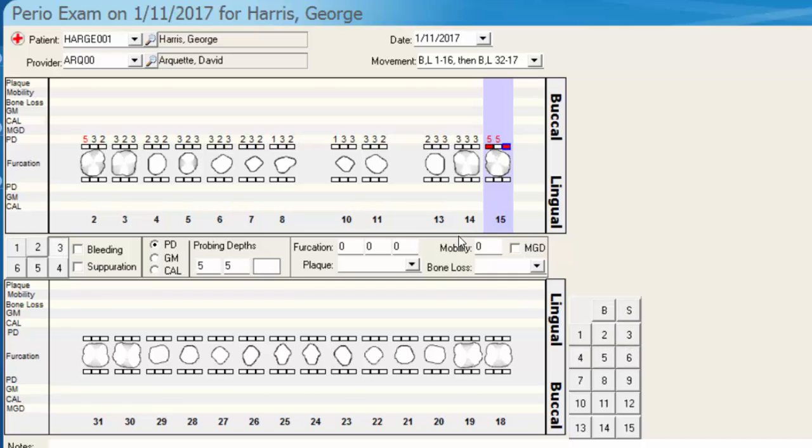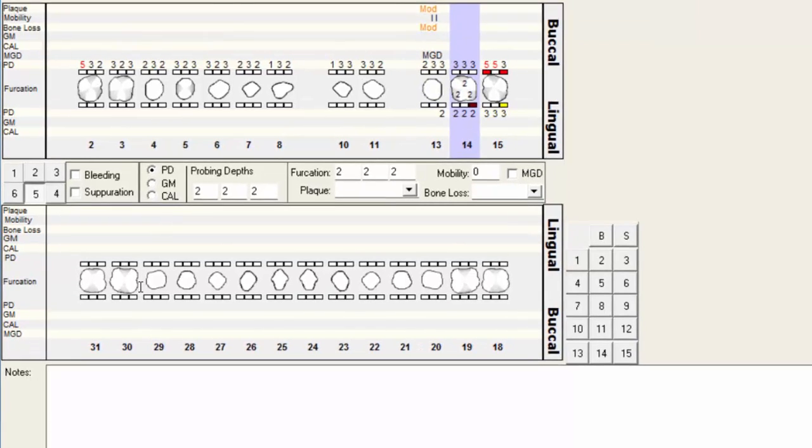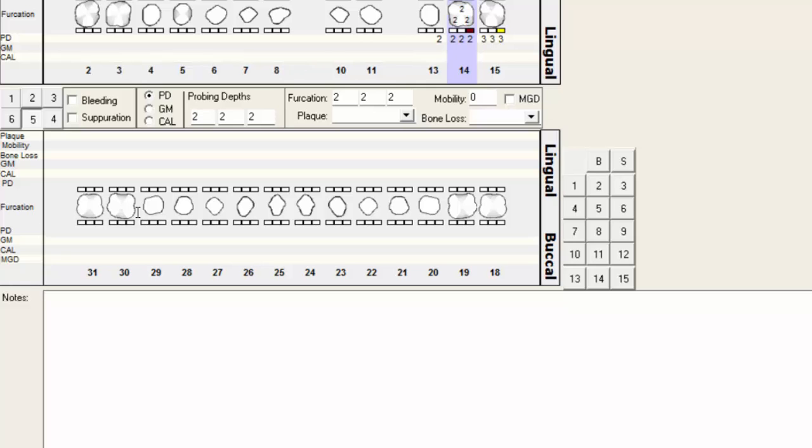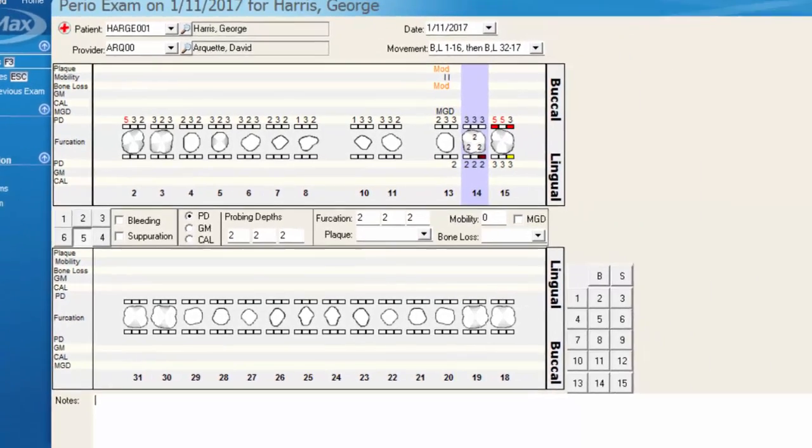You can mark any bleeding points for the patient as well, or any suppuration that you might find, or maybe a combination of the two. If the patient has plaque that you need to note, you can, as well as bone loss. You do have a specific spot here to put in any Perio exam notes that are important for this patient, and then simply save your changes in the options menu.